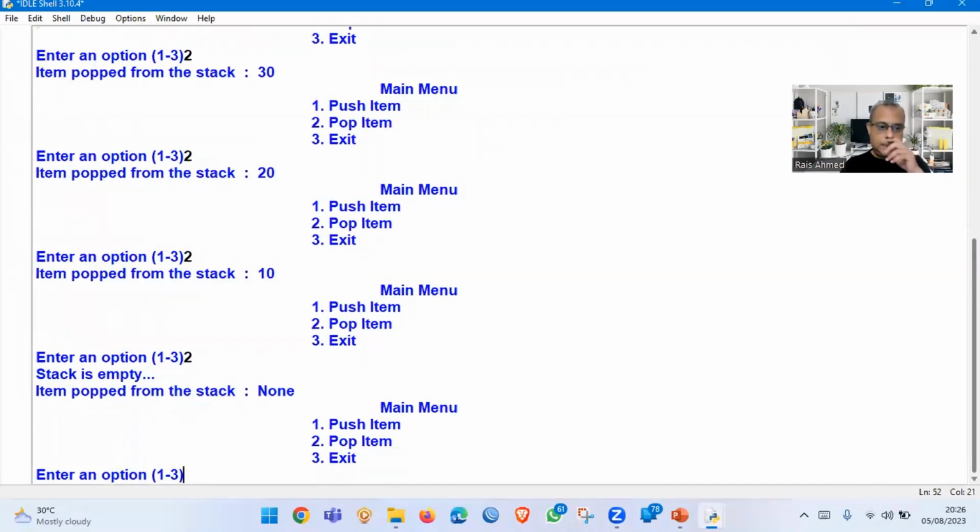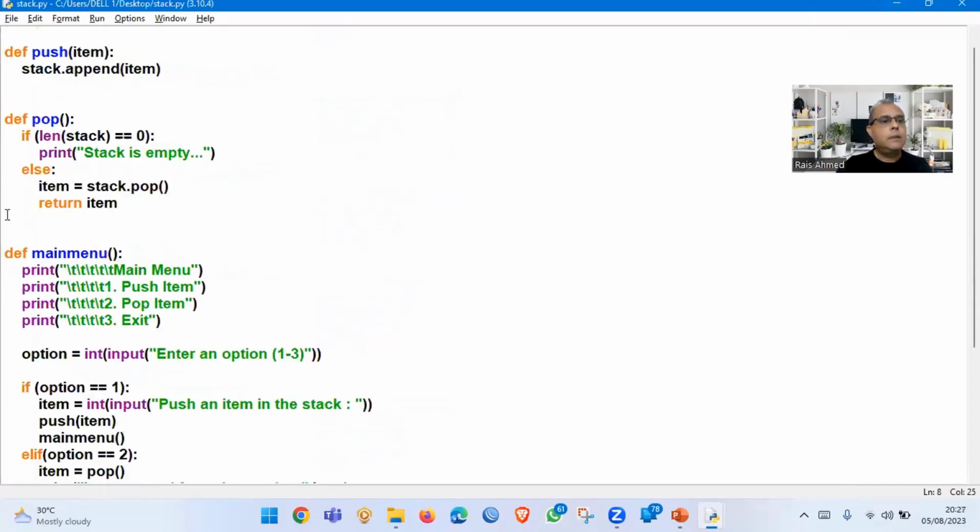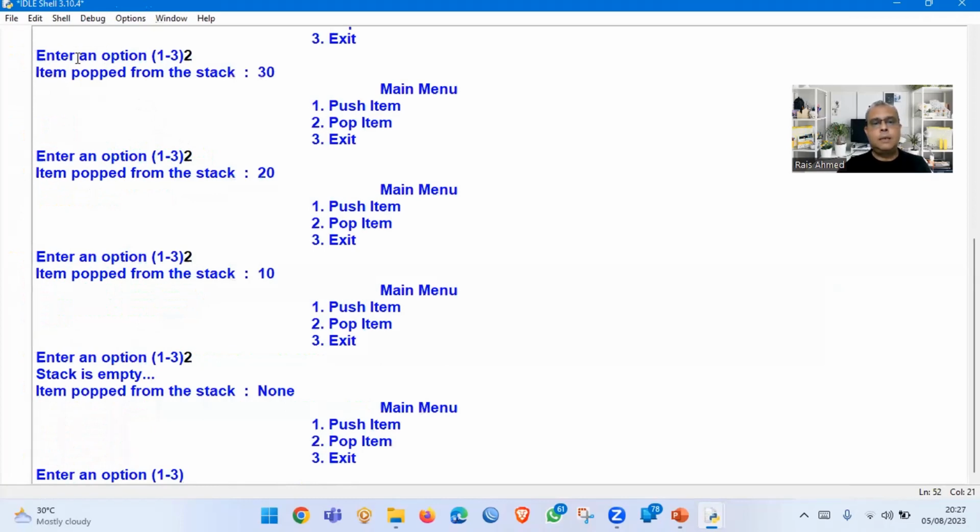I have just changed the location of return item. See here what happened. Earlier, I had given return item inside the pop function, which was out of the else block. Now, even when the stack was empty, the program control was coming to return item, and there was no value assigned to the item. So it returned those errors. So now this program is working properly, absolutely fine.